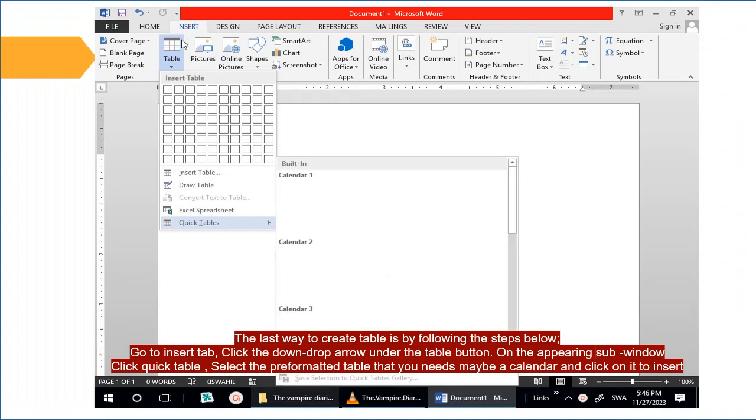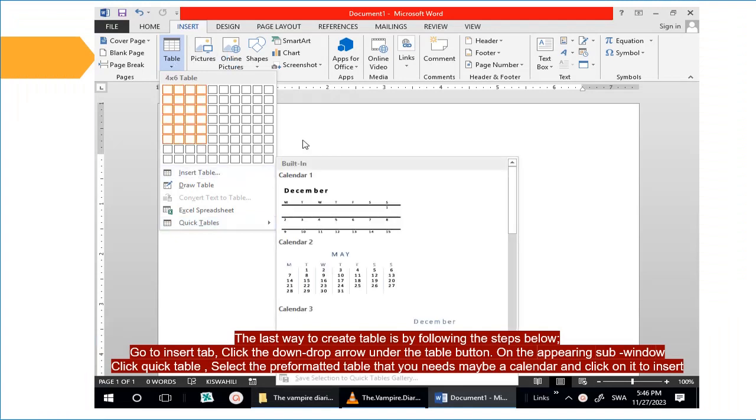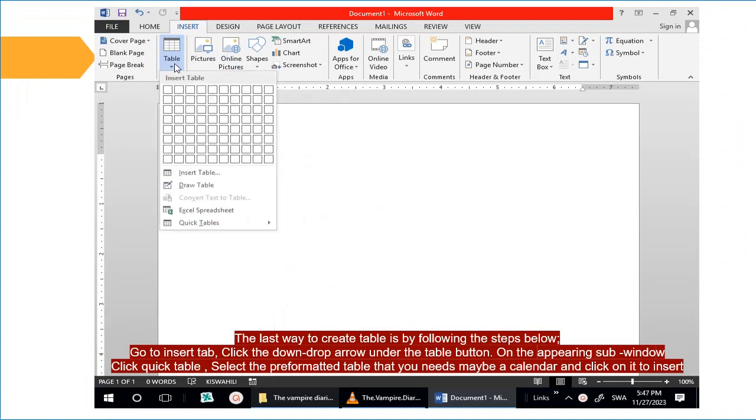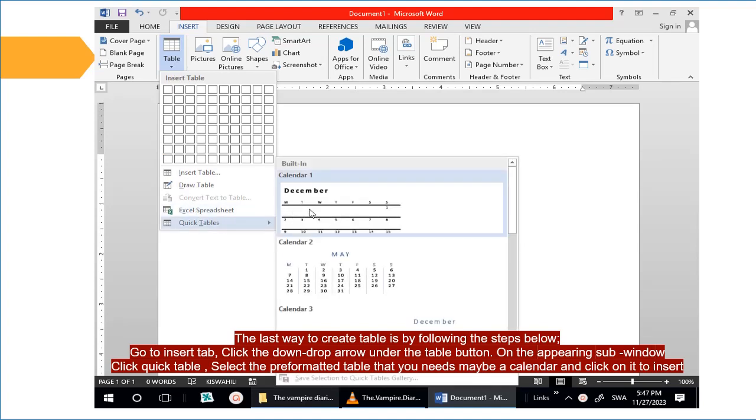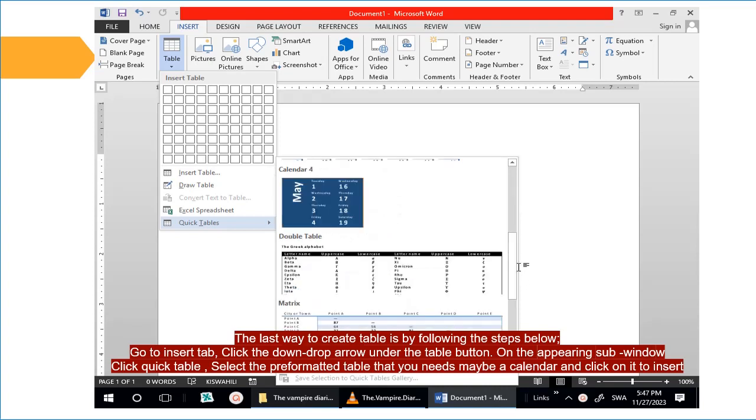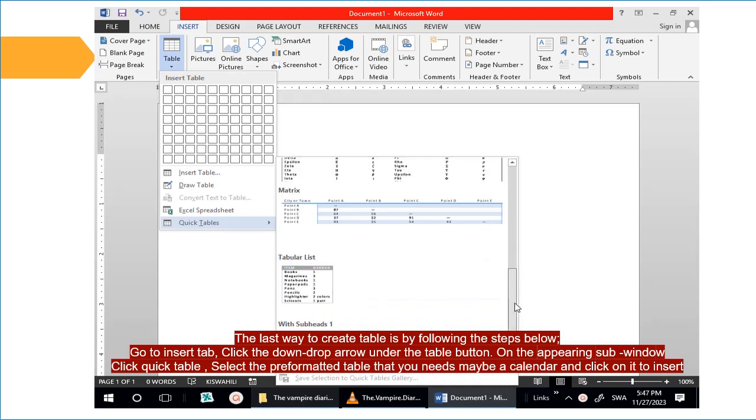The last way to create a table is by following the steps below. Go to the Insert tab, click the drop-down arrow under the Table button. On the appearing sub-window, click Quick Table, select the preformatted table that you need, maybe a calendar, and click on it to insert.